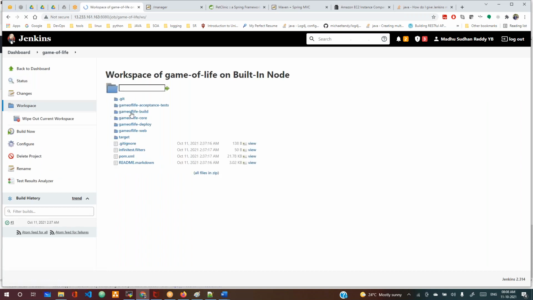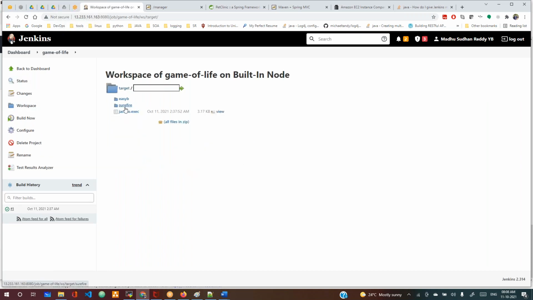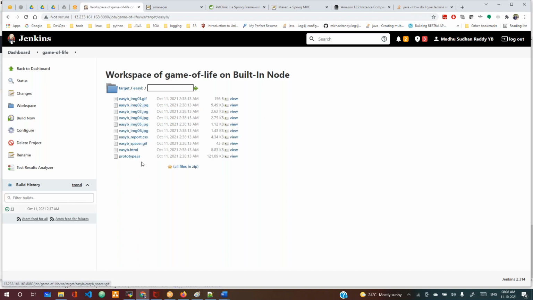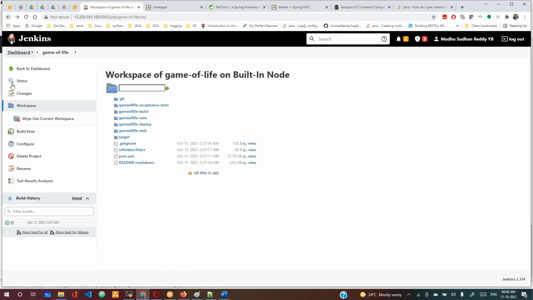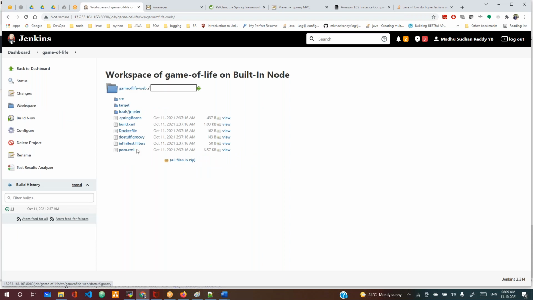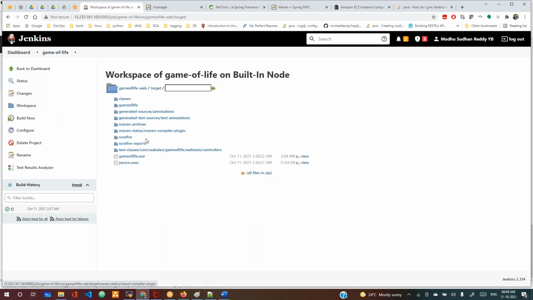That's fine. Now go to your workspace and see if the target folder is there. Okay, in this you can see this game of life web. This is the target folder for this. That's the reason I didn't select the other one and went for this. Under this the war file is created. See, build, core, deploy, right? This is the target folder for that. And if you look under this target folder, you will get the game of life war file. Now we need to give this path.